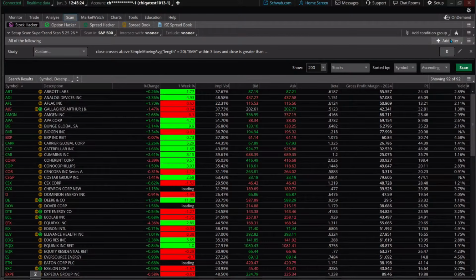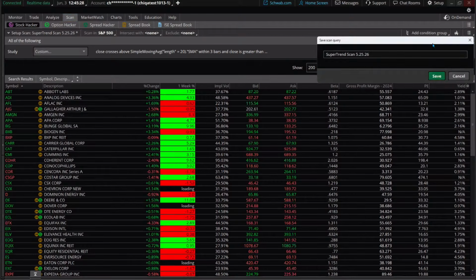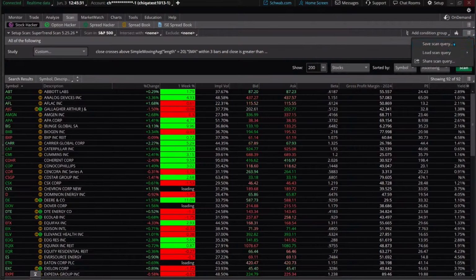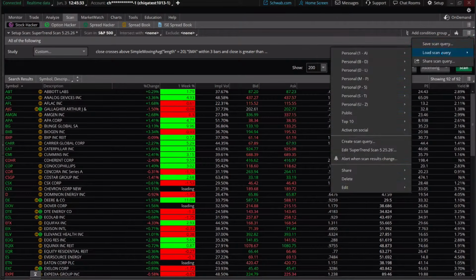In the scan tab, you're going to find it up here in your saved, excuse me, you're going to load it because you've already saved. Well, save it. Well, that is saving it. And then you can load it up over here in your personal folders.